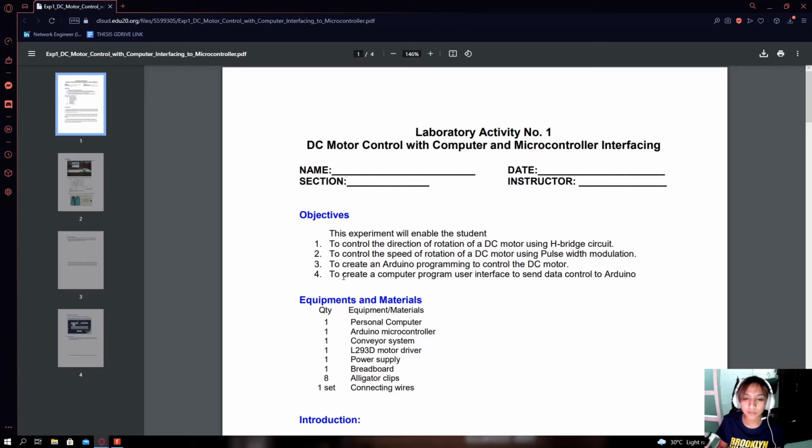So according to our professor, this fourth objective here is not required in this experiment of ours. So we just have to skip this objective.